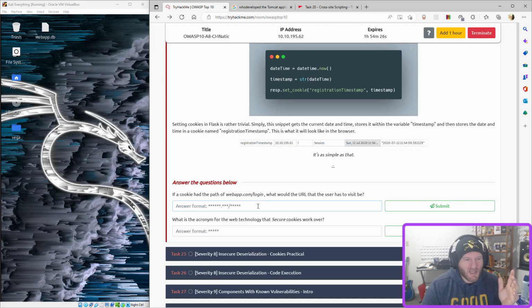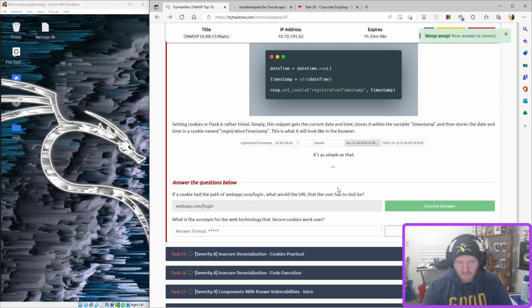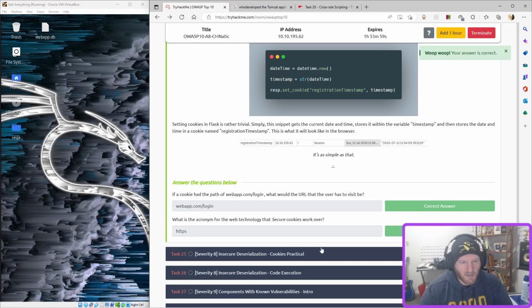If a cookie had a path of webapp.com/login, what would the URL that the user has to visit be? Webapp.com/login. What is the acronym of the web technology that secure cookies work over? HTTPS.